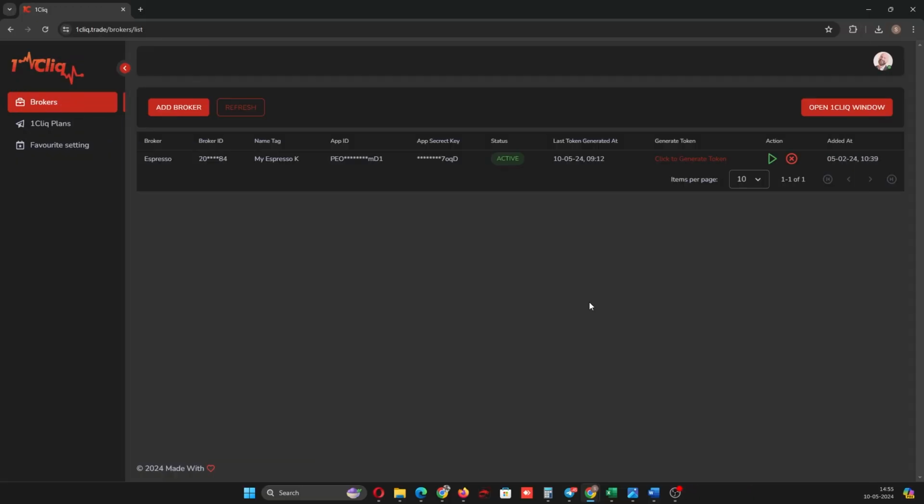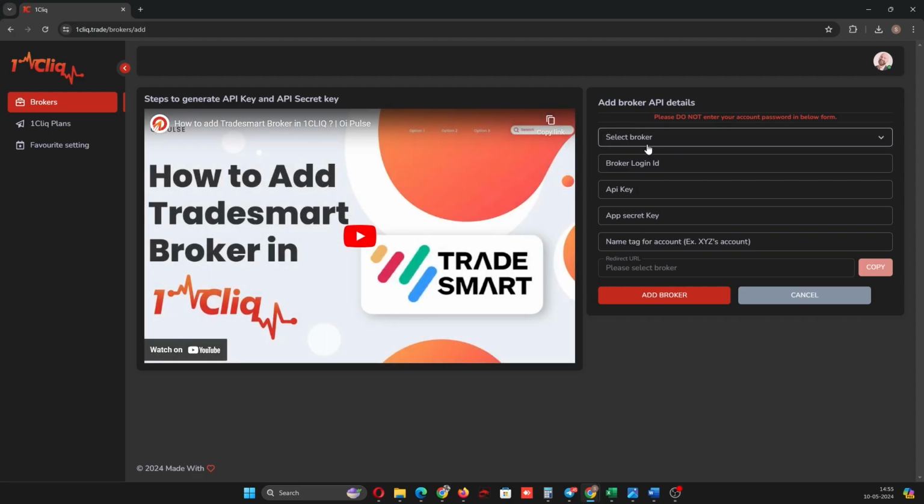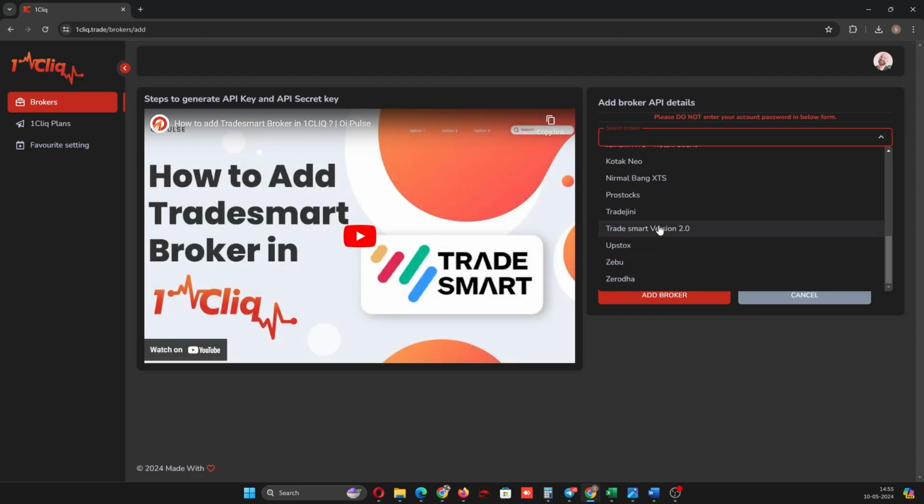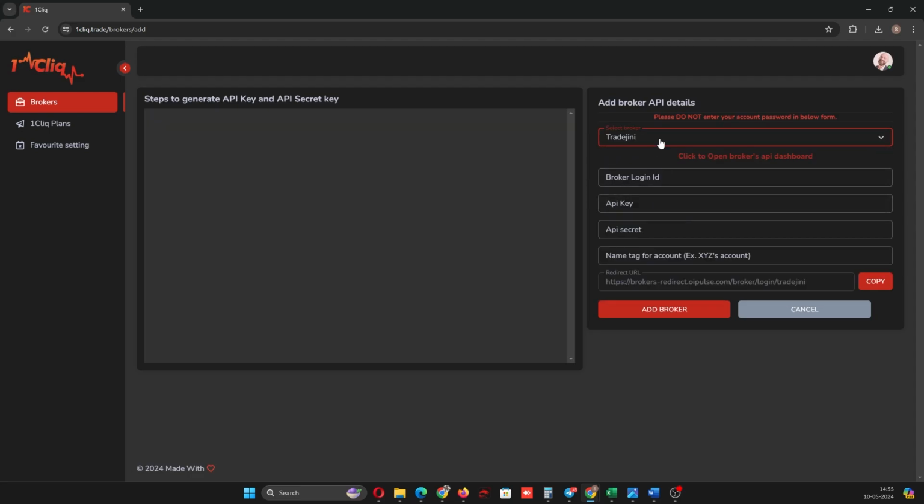Today we'll check how to add TradeJini as a broker. Click on add broker. Once you have clicked on add broker, select TradeJini. For adding TradeJini, we want the broker ID, broker API key and broker API secret key. For that, you have to click on broker API dashboard.